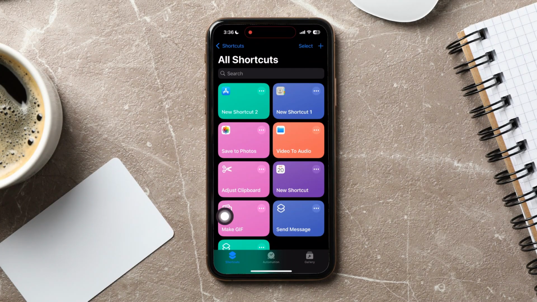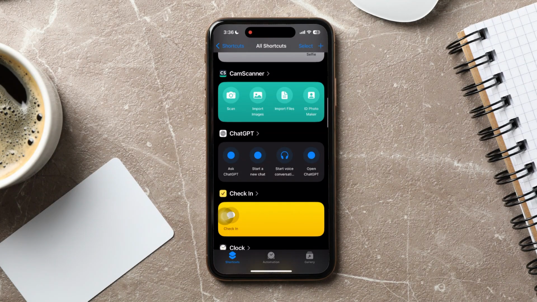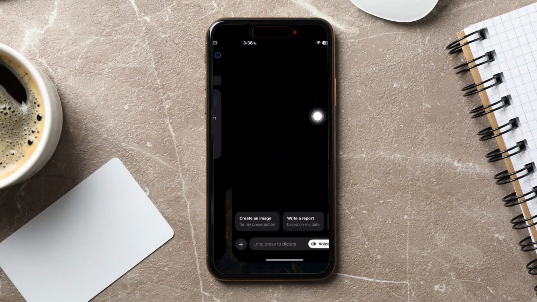Scroll down through your shortcuts until you find the section for ChatGPT. Tap on the ChatGPT header to view all its available actions. Here, you can choose to create a shortcut for asking a question, starting a new chat, or beginning a voice conversation. Select an action like Start Voice Conversation.